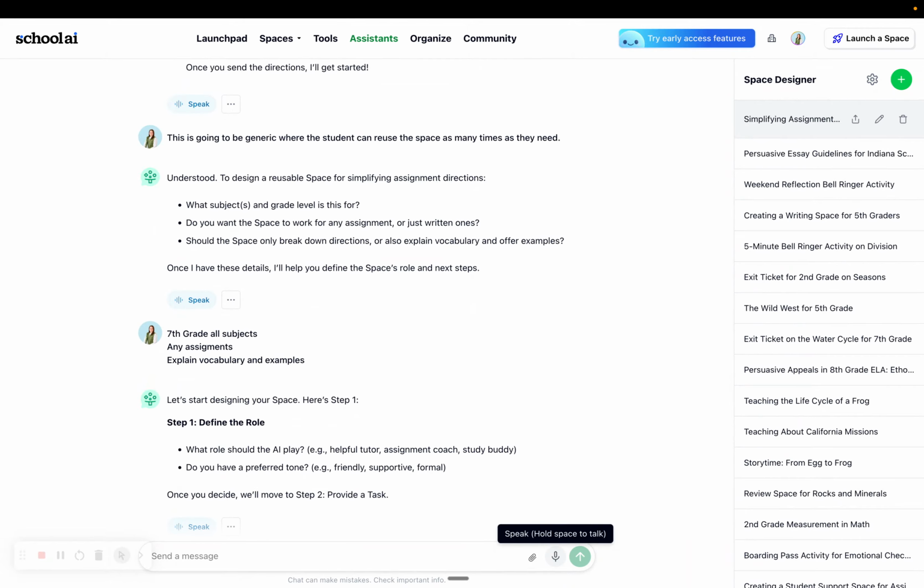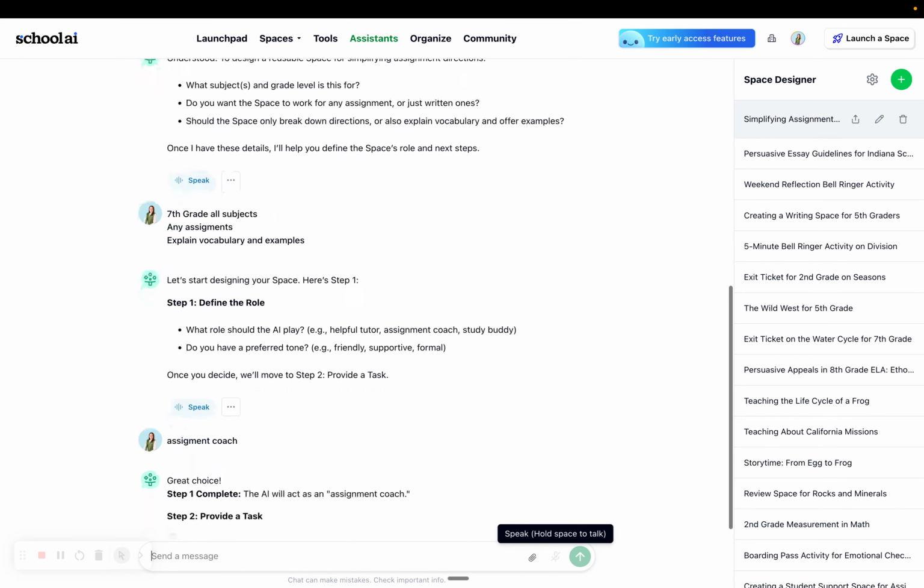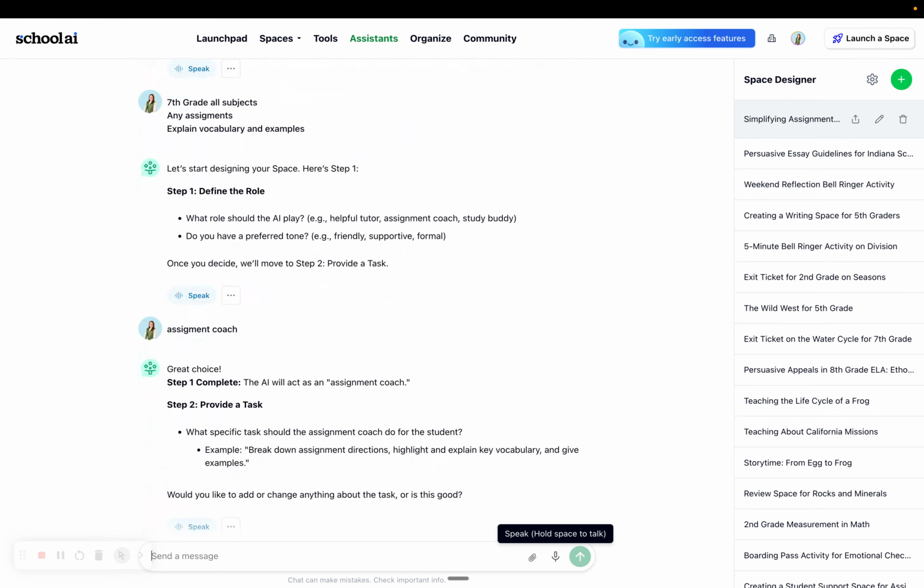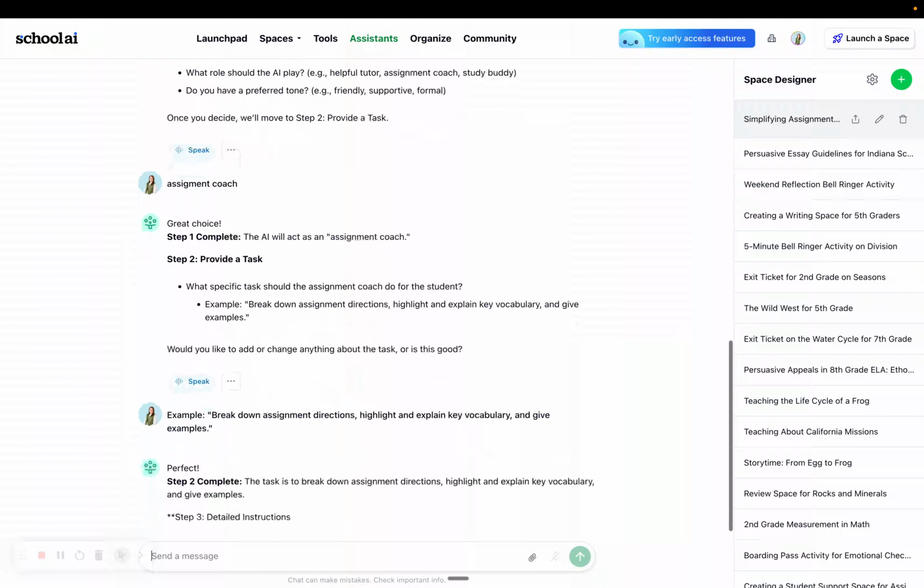And I can see step 1, define the role. Do I want it to be a helpful tutor, an assignment coach, or what? I want it to be an assignment coach. Is there a certain tone you want it to take? The next step is to provide the task. I'm going to use the example one. Yes, I love it. Highlight and explain key vocabulary and give examples.